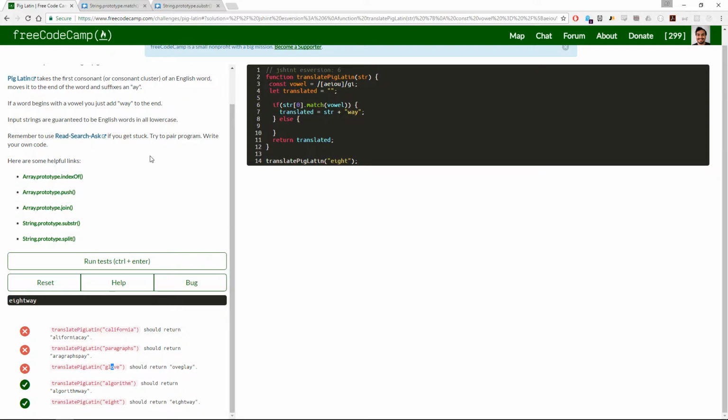Because remember, we take out the consonant cluster, move it to the end of the word, and then put the suffix ay at the end. I don't know if I said that before, but that's what we want to do when it starts with a consonant. So instead of worrying how many consonants there are, let's just say once we hit that first vowel in the word, we're going to stop, go back, move that other part to the end, and then add in that ay. So how can we do that?